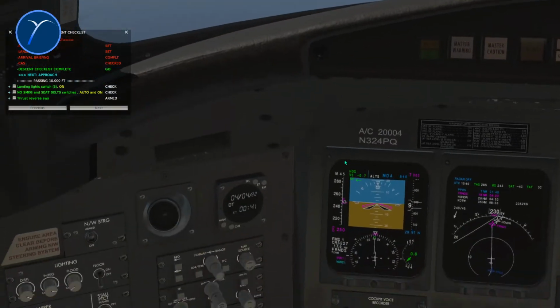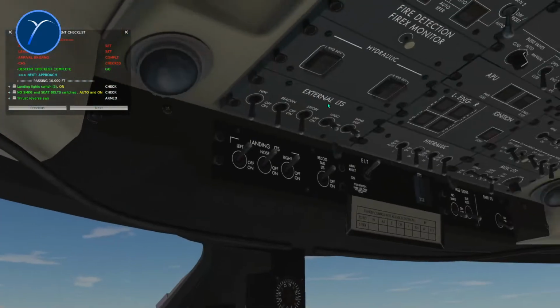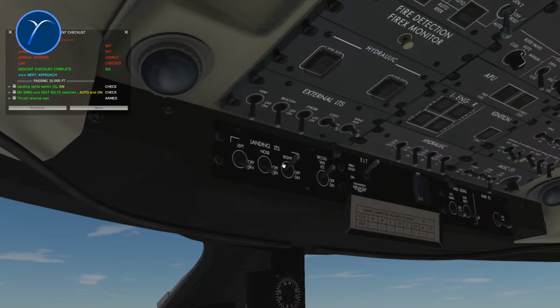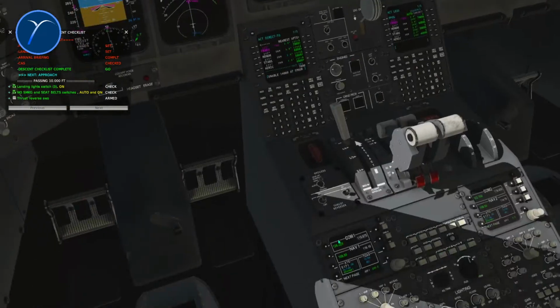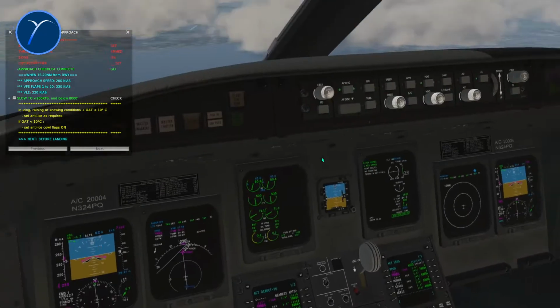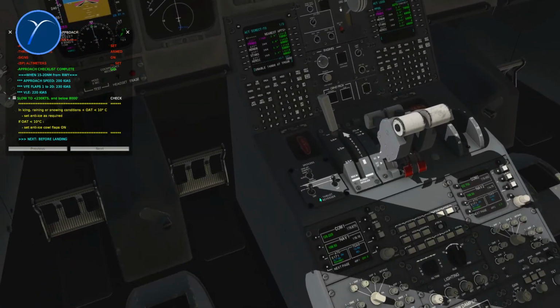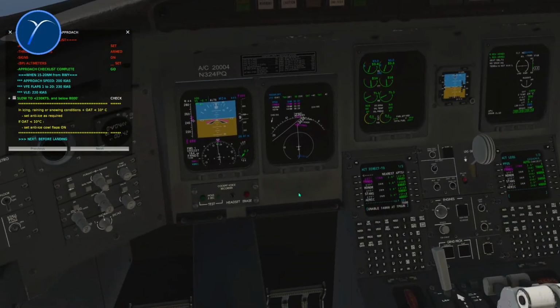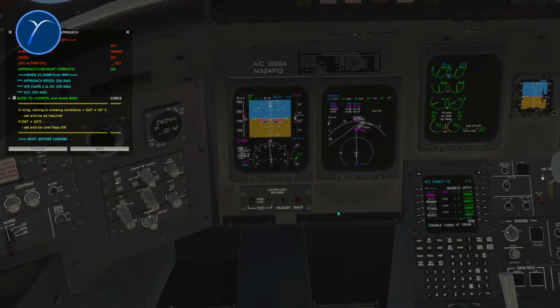And make it approach 10,000. Checklist, APU bleeds off, buses, reversers armed, signs on, alternate. Approach check is complete.